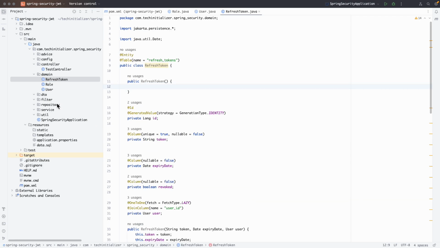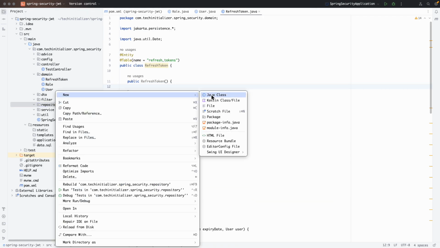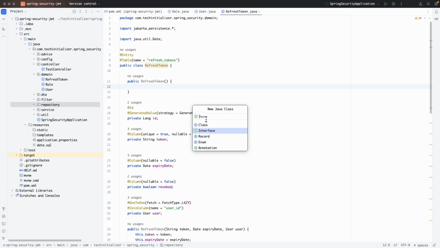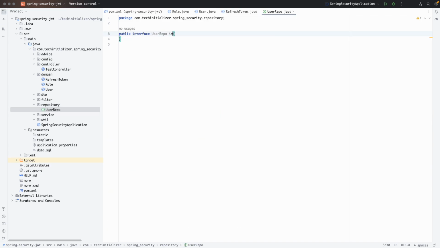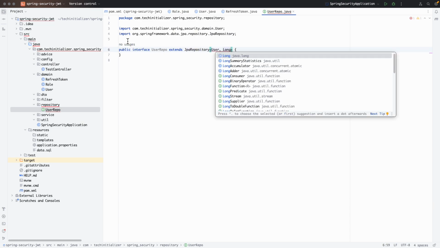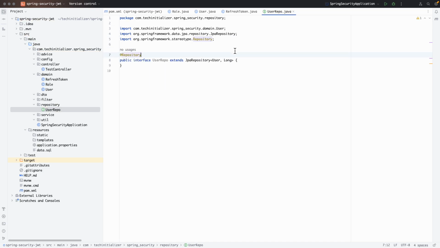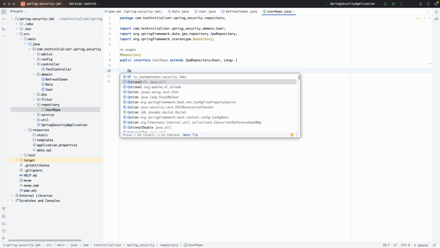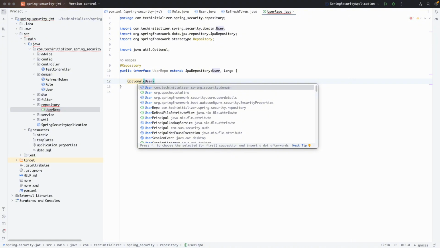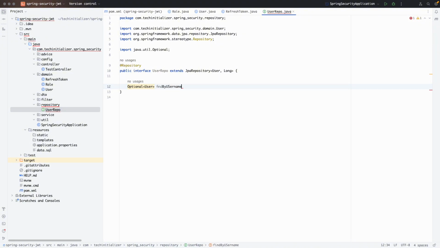So now we can create the repositories for user and refresh token. So let's create it. It will be an interface UserRepo, and it should extend the JpaRepository. And the entity will be User, and the ID will be Long, and it will be of type repository. And there should be only one method which will just return the user by its username, findByUsername, with a String username. So that's it for the user repository.